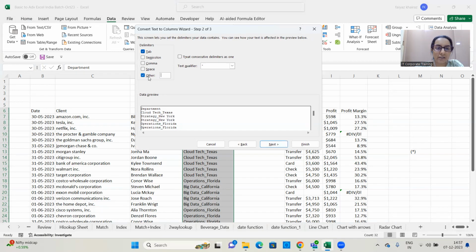I am going to say Other, because underscore is not provided here. And in Other, I am going to specify the delimiter. See, there is tab, semicolon, comma, space, but underscore is not provided, and that is why I am going to choose Other and specify. As soon as I specify it, see the bifurcation into two columns. So the departments will be in the department column and in the region column, Texas, New York, Florida, etc.